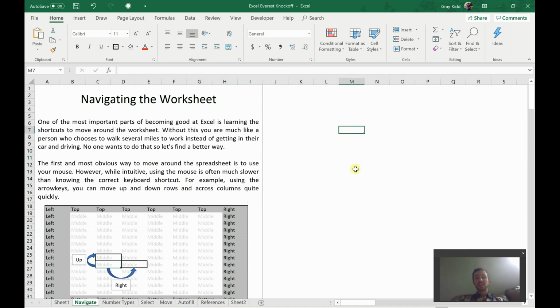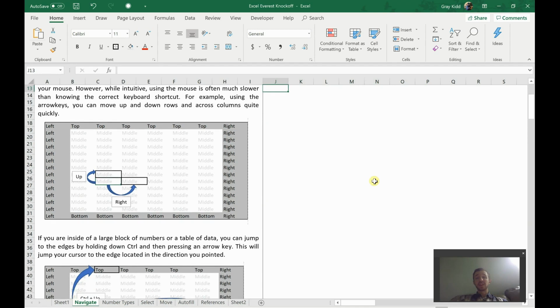The big thing is you can click around the worksheet if you want to. You can also use your arrow keys to move around the worksheet. And if you really want to do a shortcut, you can press Control plus an arrow key to jump very quickly. So single arrow key will move you one space, either up or to the sides.